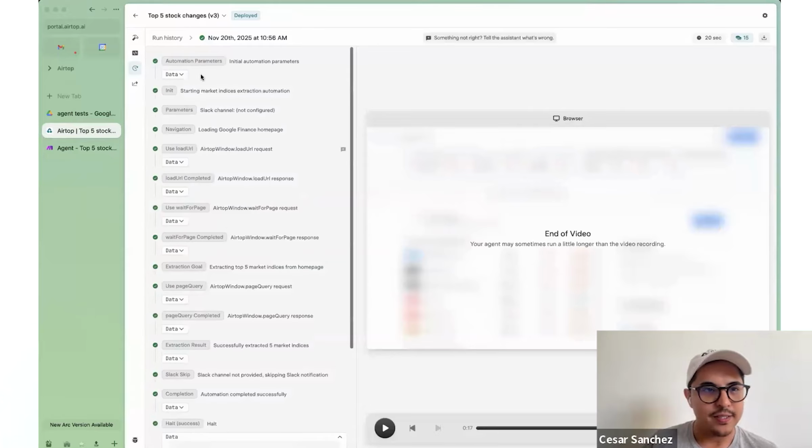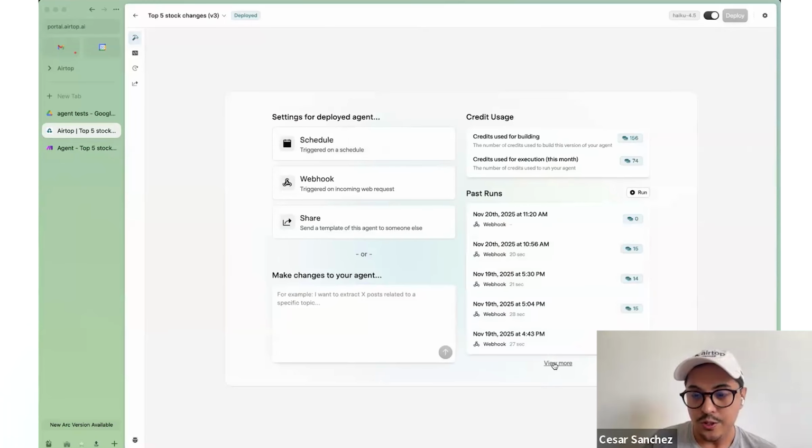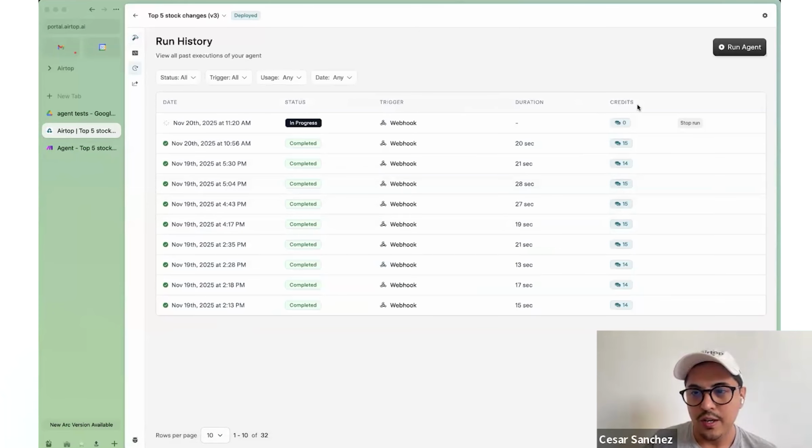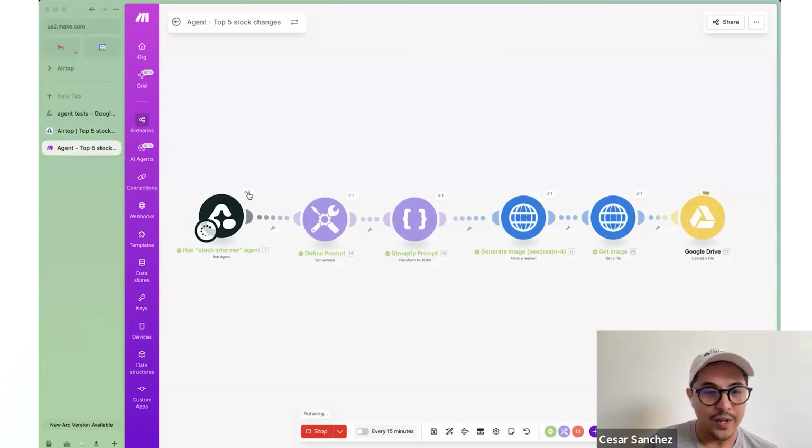And as Jordan was telling you before, you can actually inspect how many credits the agent used for this automation. So if you guys are concerned about credit consumption, well, you can take a look at this, and it takes like 14 or 15 credits each time I run it. Okay, now it has finished the execution. We can inspect the output here.